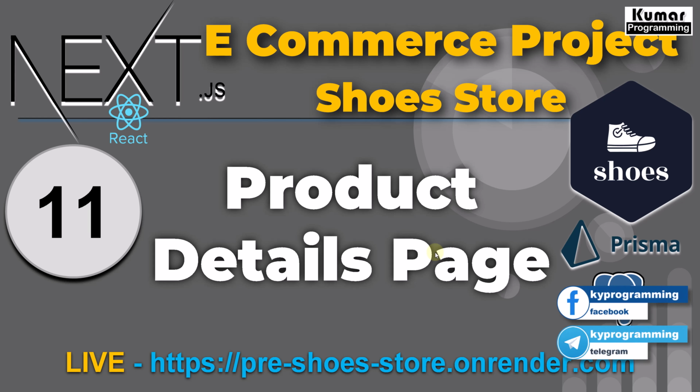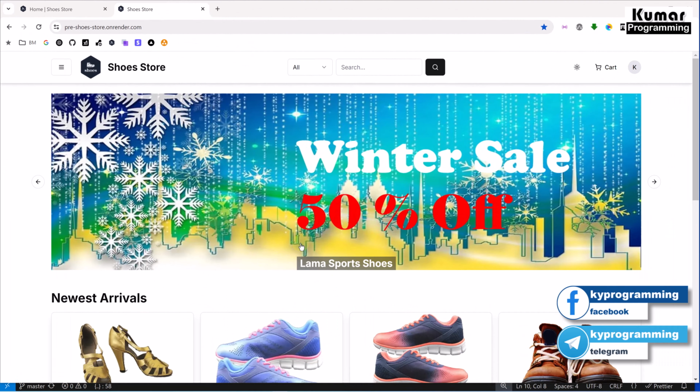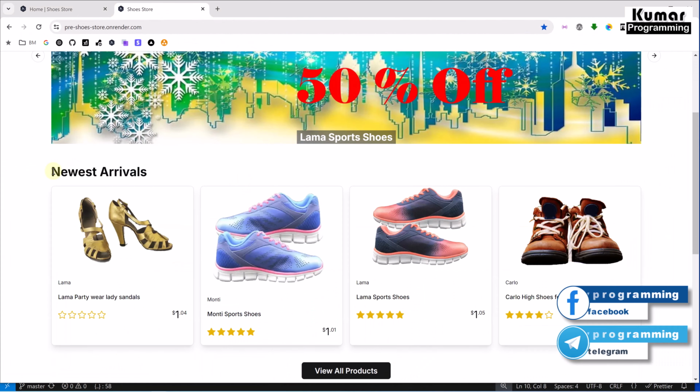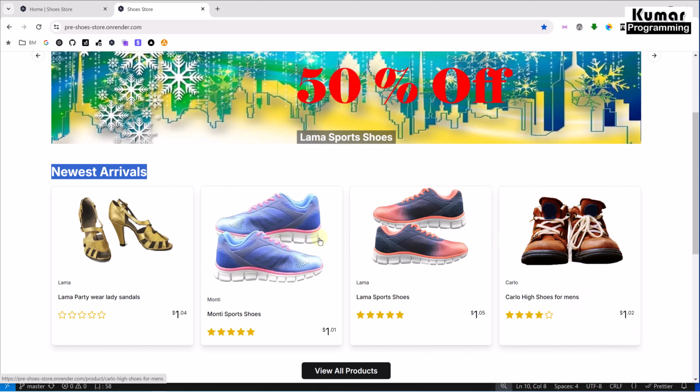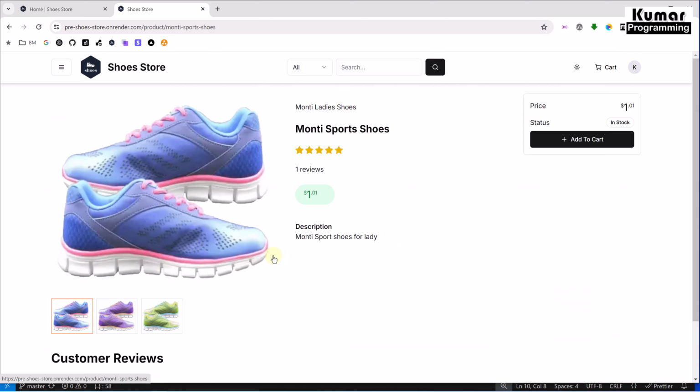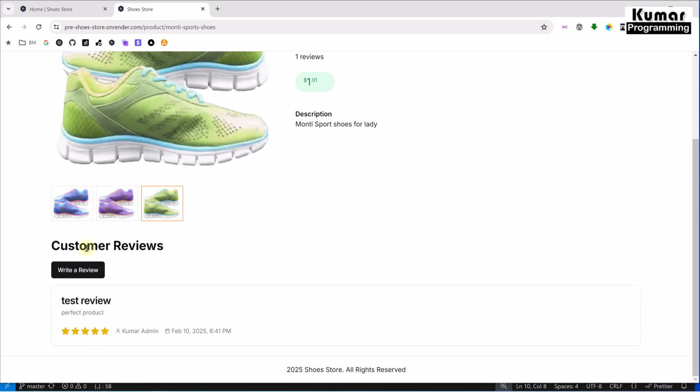Let me show you quickly what we are going to cover in this session. So this is our live application, and already we have bound this latest arrival information on our home page. Now once user will click on any product, then it will redirect to the product detail page, right, where we are binding product images. See, here we have a nice section to show the multiple images, and after that here we have product detail, here we have our product price, here we have product description, and on the very right side we have price for the product and current status for the product, is it out of stock or in stock, and here we have an add to cart button, right, where we are going to add our product into the cart. And at the bottom we have the customer review, right?